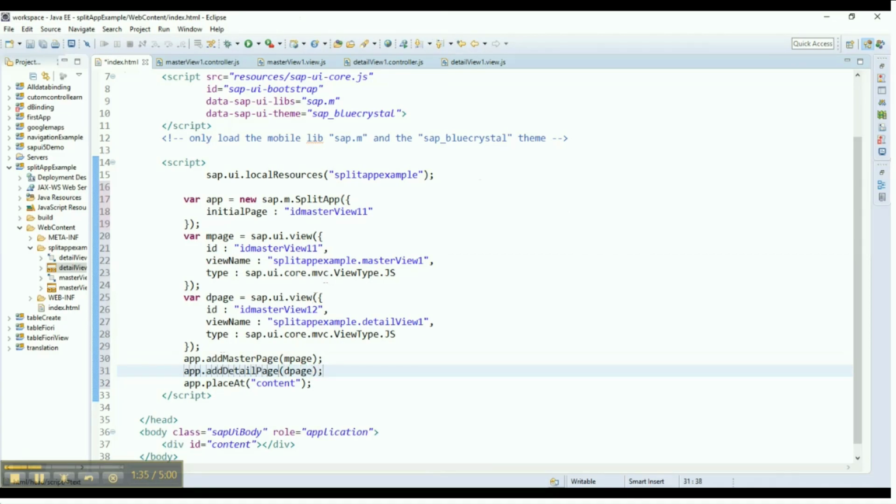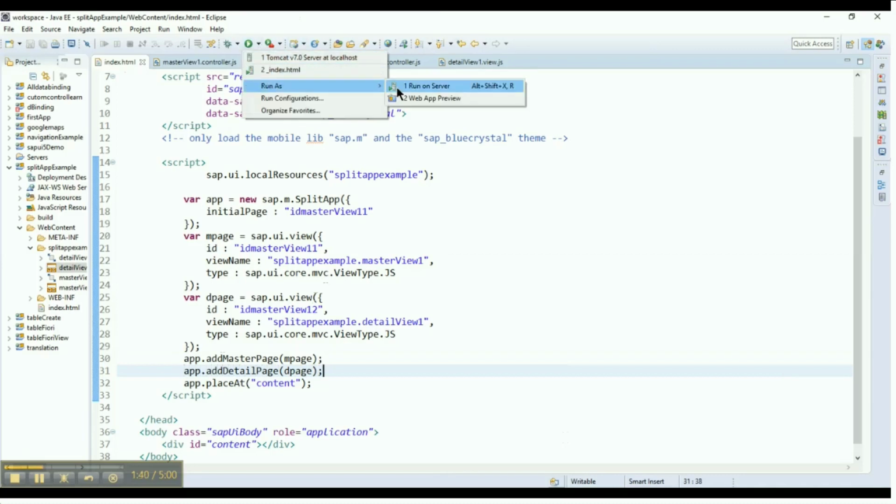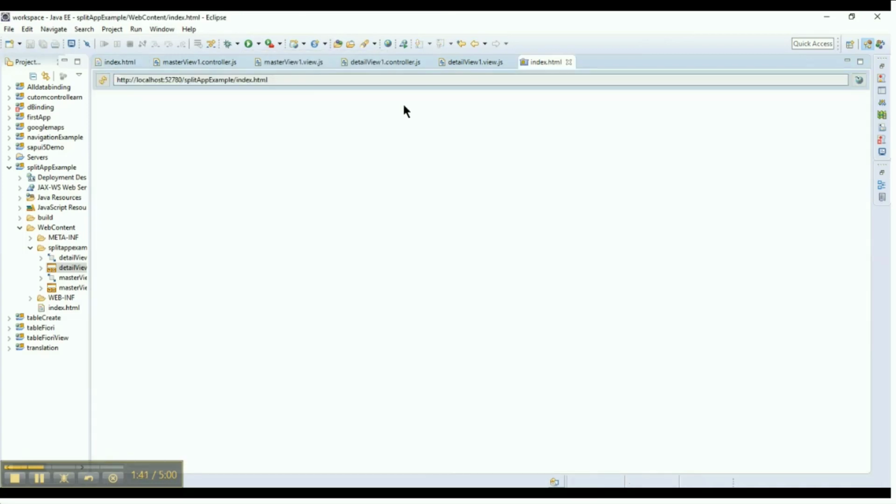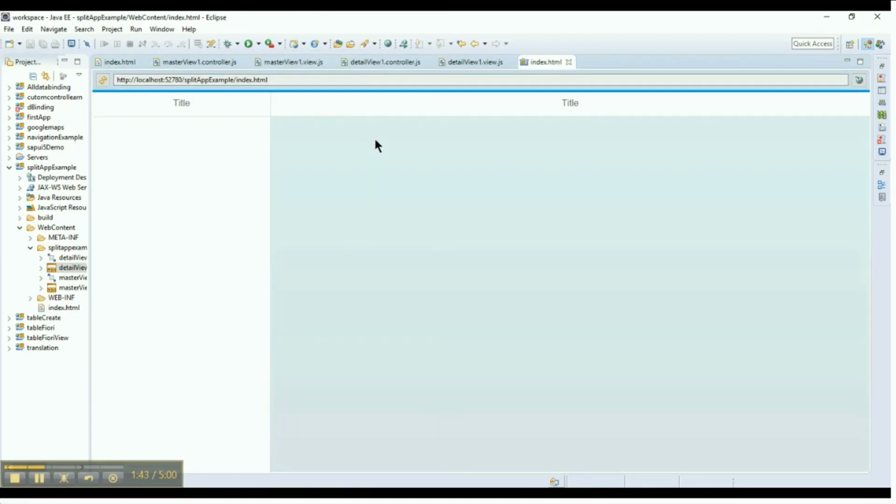Go to the index.html page and click on Run, then on Run As, and click on Web App Preview. Now we can see the output, our split app layout.